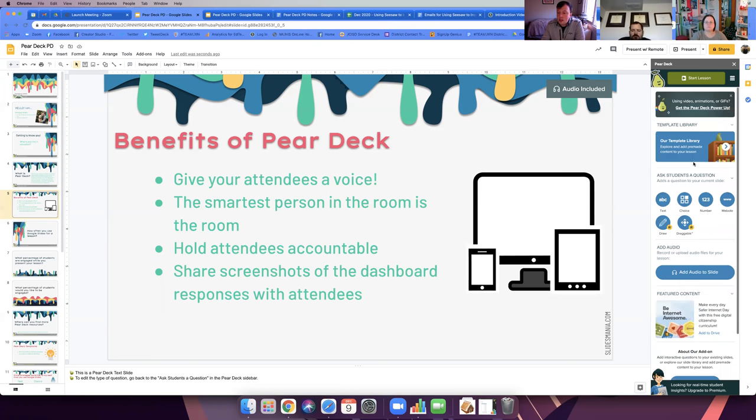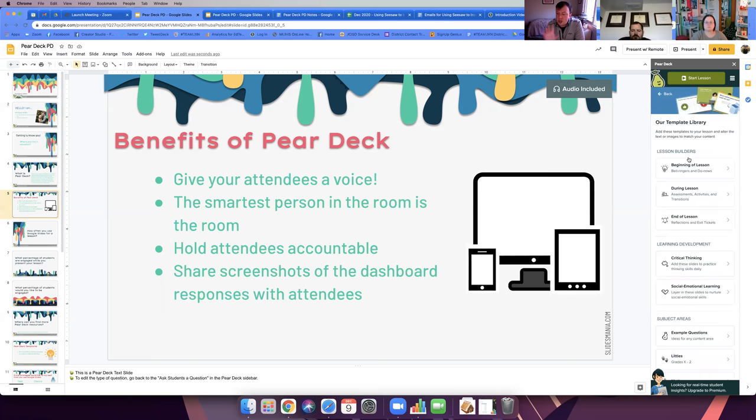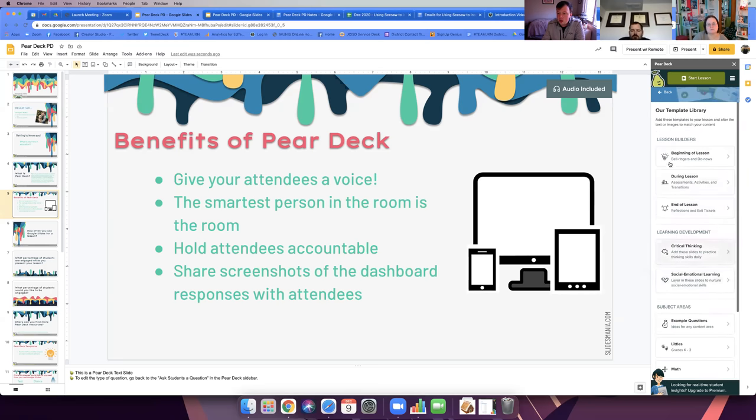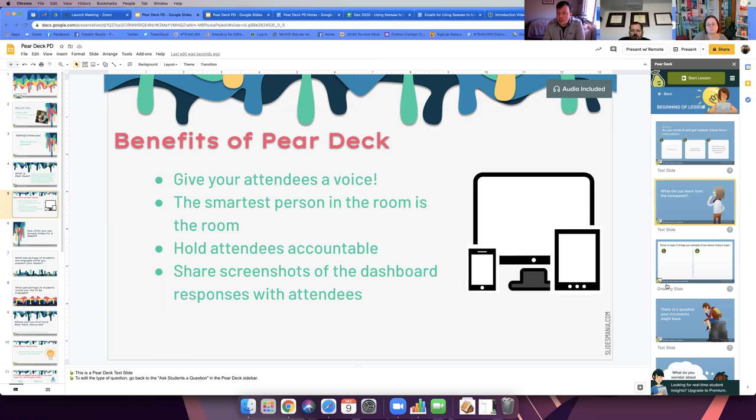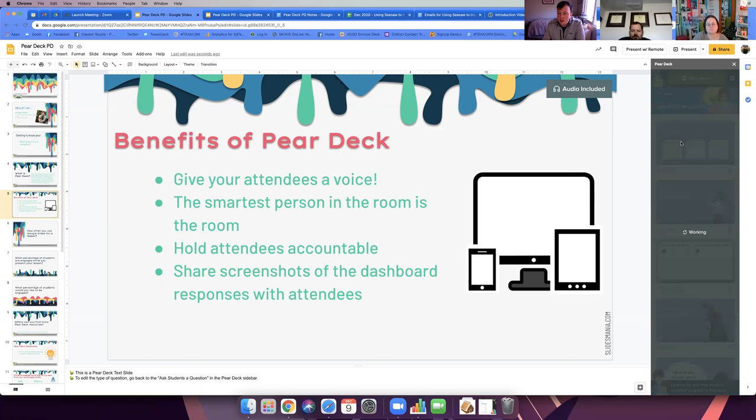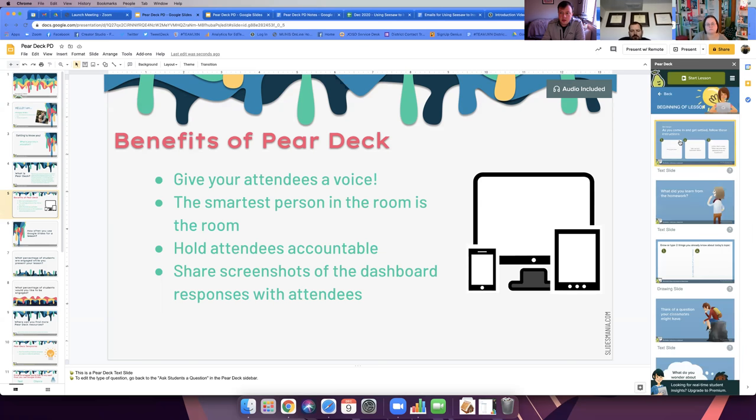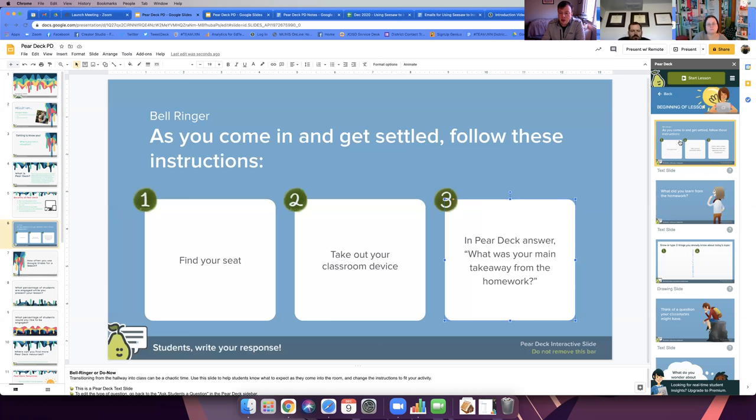Some other pieces, their template library, we kind of looked a little at that when we could have added a new question type, but they do have lesson builder options, you know, learning development, and you can go into them and kind of check out ones that they have and then add them to your slides. So it just adds right into your slides, already pre-built, which is nice because it's already set up. And then you can see kind of what it has down here as well in the teacher notes option.